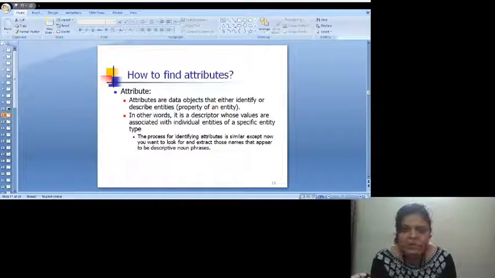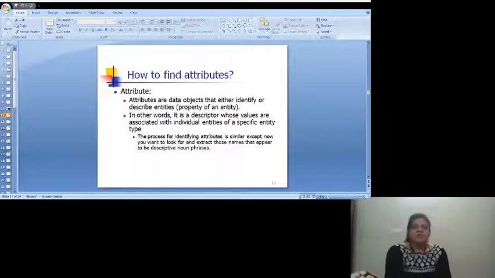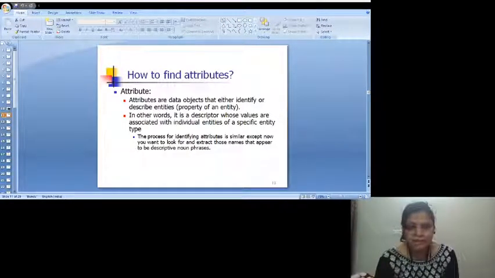Values are associated with individual entities. So we will see many examples of attributes. Attributes are data objects that identify or describe entities, properties of an entity.